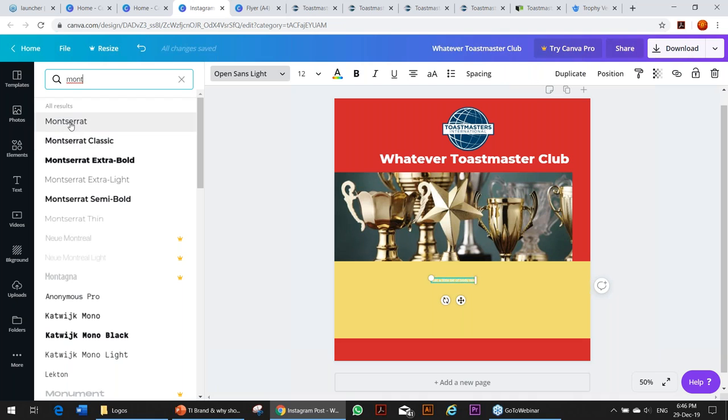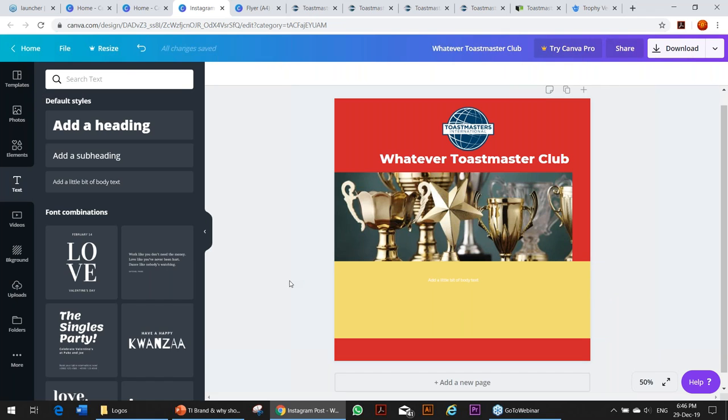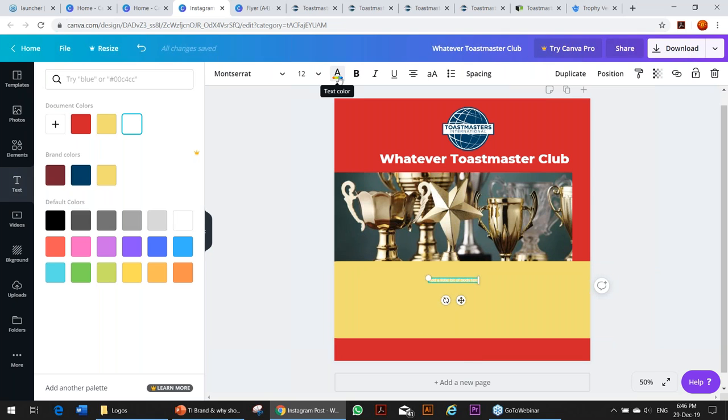Again, I can use Montserrat, but let me use another Montserrat, the basic one. Okay, and the thing with colors is that if you put a light color, white or black will look good on it. But if you put a dark color, you have to have a light color over it, and if you put a light color, you have to have a dark color. For example, on the yellow, the white is good, but it's not visible enough. So what I recommend is that you put the blue, the burgundy. You can even put the red one. It shows a contrast.